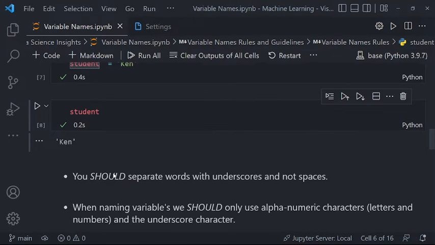Now another rule is that you should separate words with underscores and not spaces. When you have decided to use more than one word, and remember the importance of using more than one word is that the code will be more comprehensible. It will be more understandable when you use more than one word than when you use one word. It does not mean that you cannot use one word, and it is not cast in stone that you must use more than one word. But if one word will not make your code more understandable or comprehensible, then it's important to use more than one word.